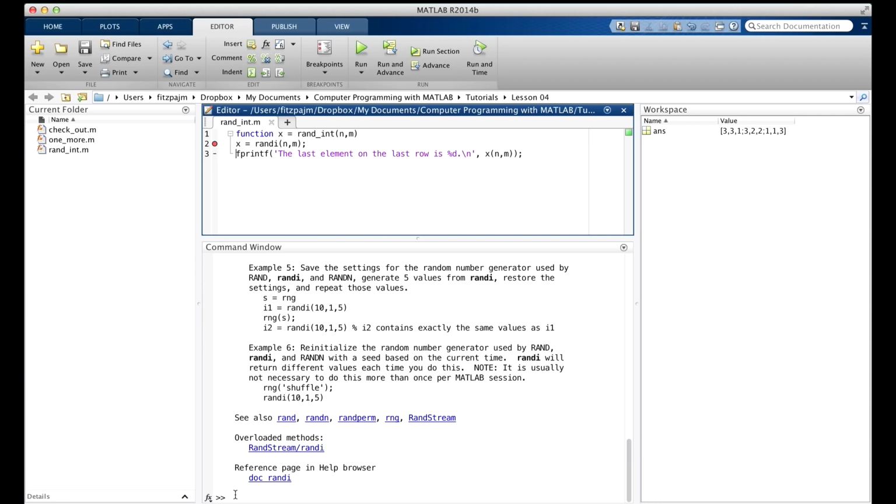Now here's how we're going to fix our function. We're going to change x equals Randy of nm to x equals Randy of 10 nm. Note that this breakpoint turned gray when I did that.